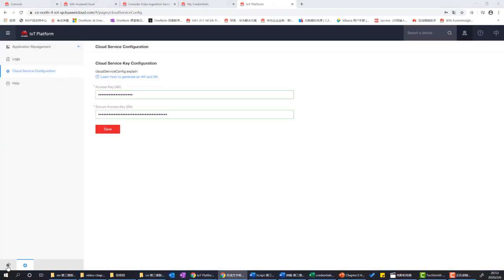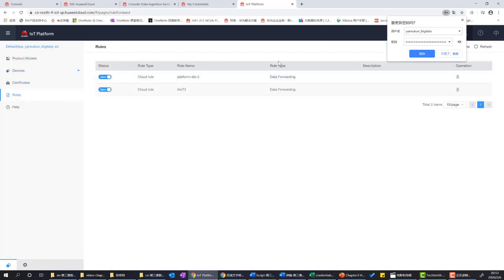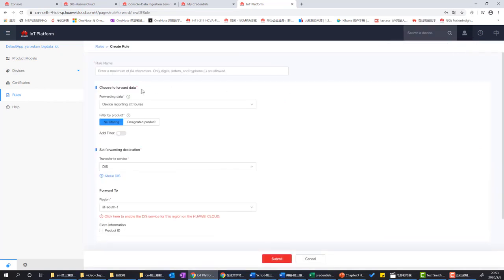On the IoT device access page, choose Rules > Create to create a forwarding rule. You need to select DIS for action type. The reason for not selecting OBS is because DIS has the dump function that enables the data to be dumped to OBS. In addition, data generated in the ECS cluster must be collected using DIS.